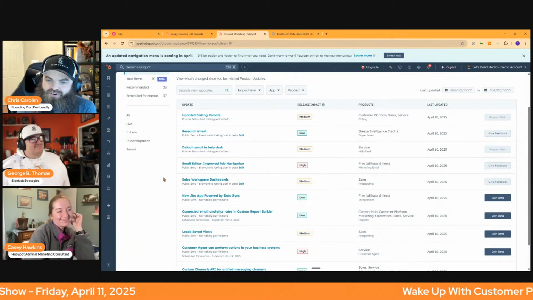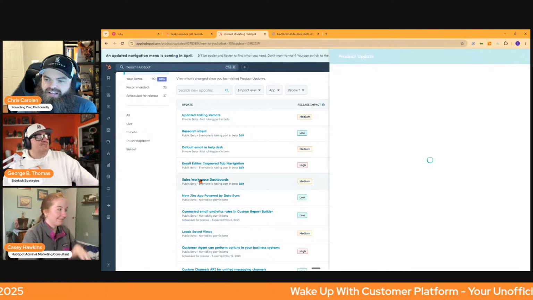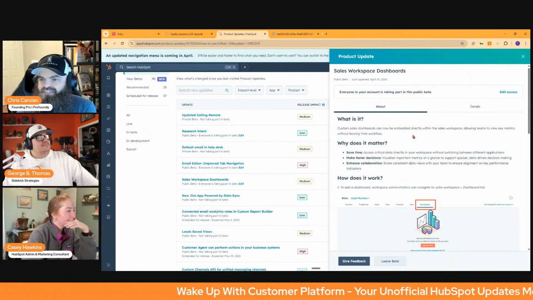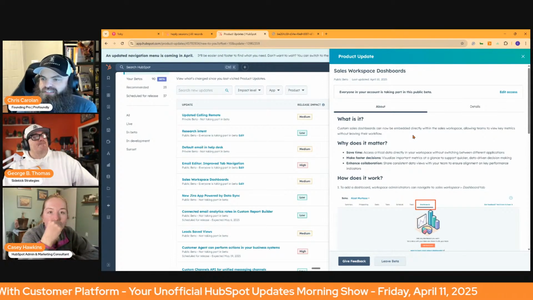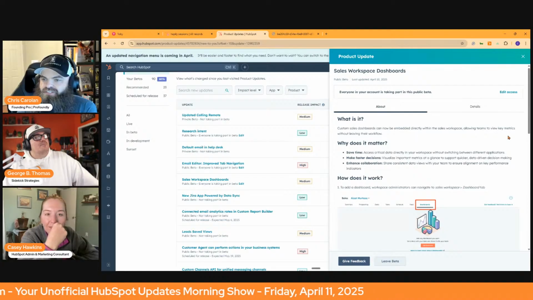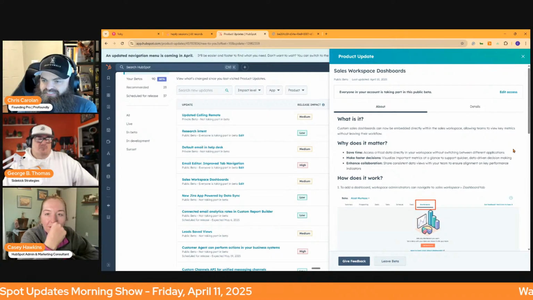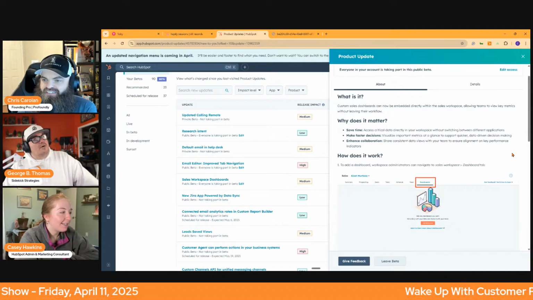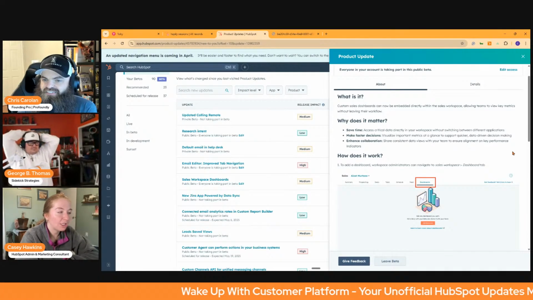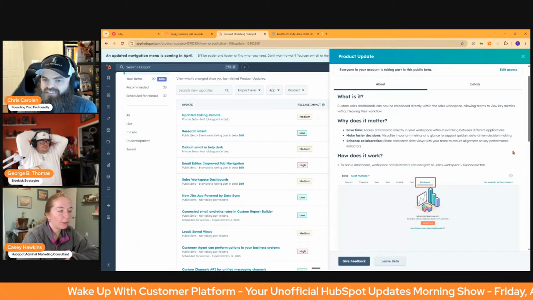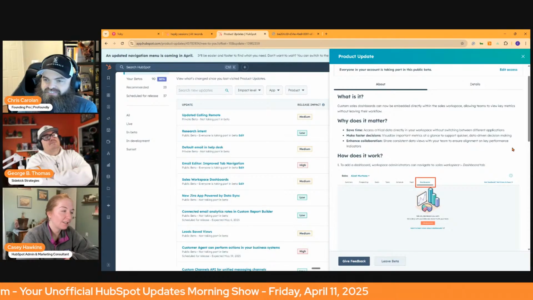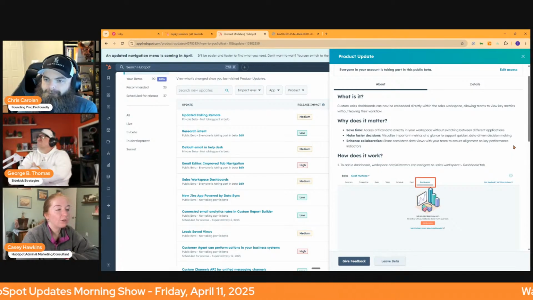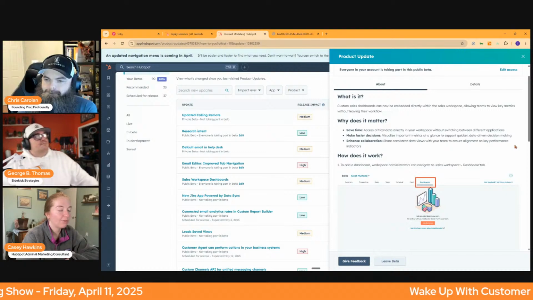Sales workspace dashboards, medium impact. What is it? Custom sales dashboards can now be embedded directly within the sales workspace, allowing teams to view key metrics without leaving their workflow. Why does it matter? Save time, access critical data directly in your workspace without switching between different applications, make faster decisions, visualize important metrics at a glance to support quicker data-driven decision-making, enhance collaboration, share consistent data views with your team to ensure alignment on key performance indicators.